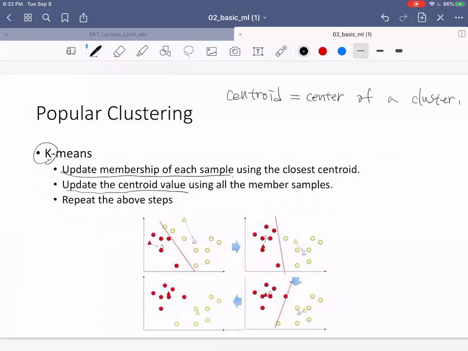Let me give you an example. Here, there are 2 clusters, so k equals 2. The triangles here and here are the centroids, the centers of the clusters. Right now, it just so happens that these red dots were assigned to the first cluster, the red cluster, and all the yellow circles here were assigned to the second cluster, the yellow cluster. Now that the cluster memberships are fixed, you update your centroid value.